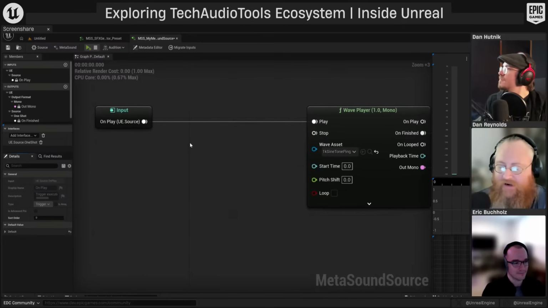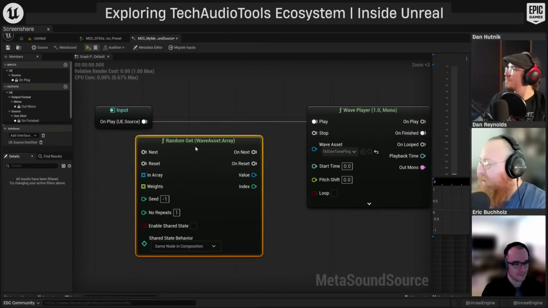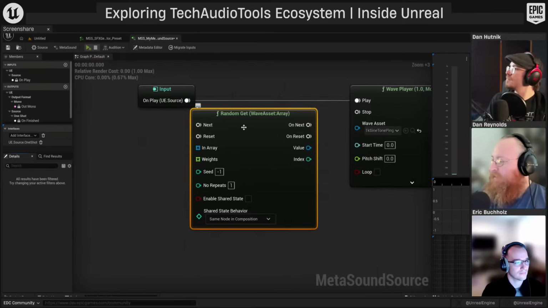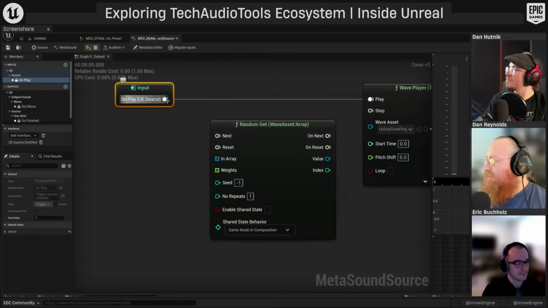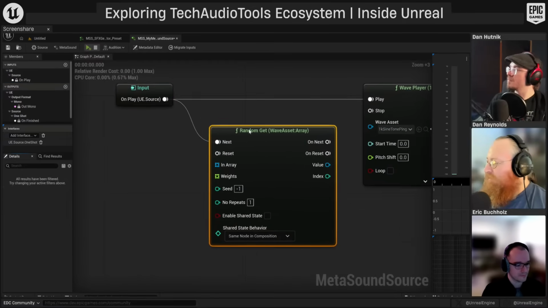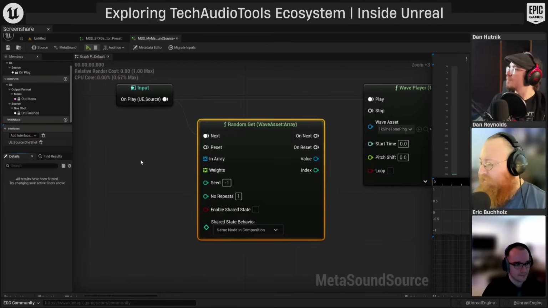So if I right click and search random wave, I see a wave asset array, and now I have a node that references a wave asset array and will output a selected reference. So I'm going to take this on play, plug it into the next here, and let's promote this to an input. This will be important later on. So we want to select input and not variable.